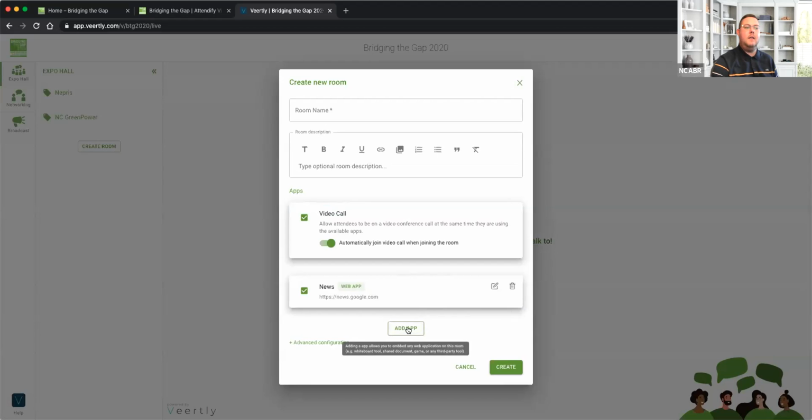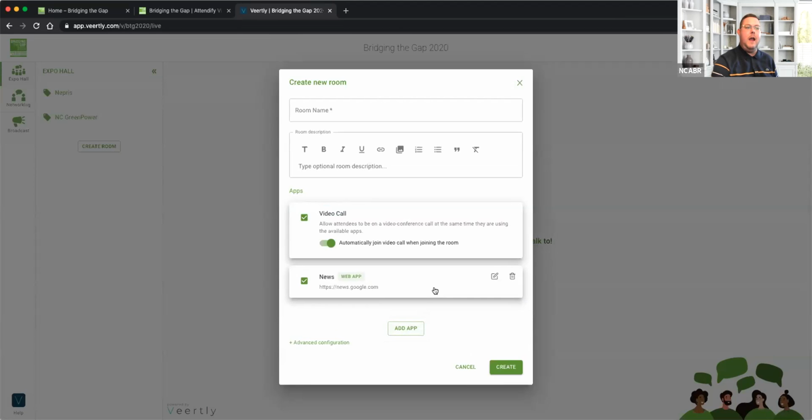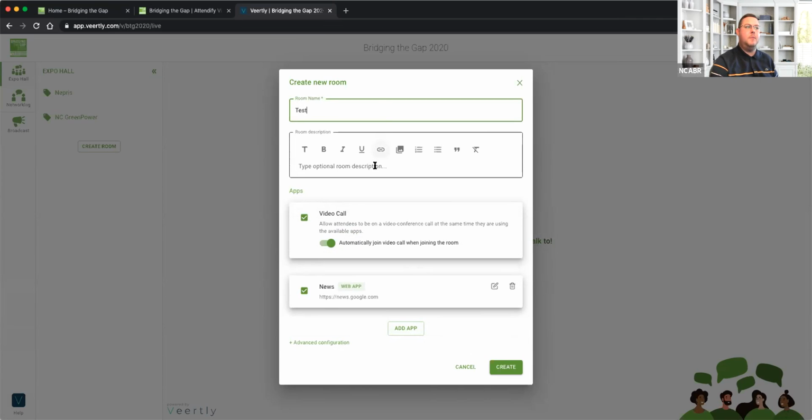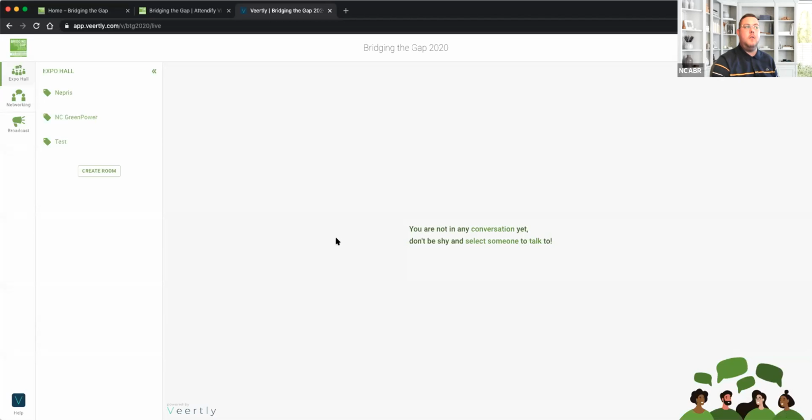And you can keep adding apps to your room. If you add multiple apps, you can drag and drop where they are sequenced. So if you want them in a certain order, you can do that. And then I'm just going to make this test room, test description. You add your apps, and then you just click create, and it will create your booth and make it available.